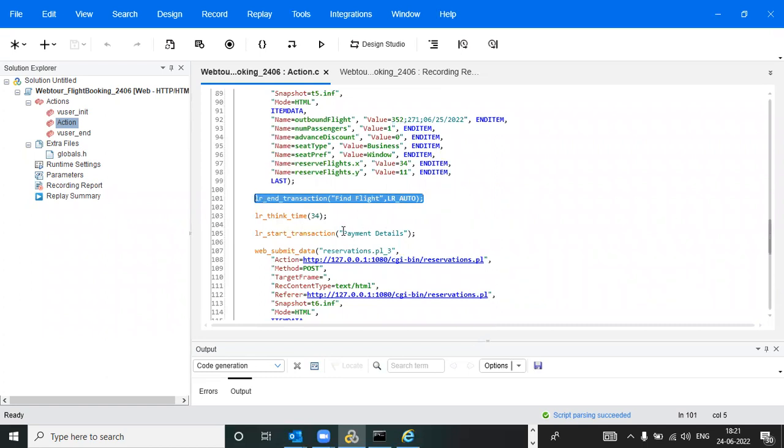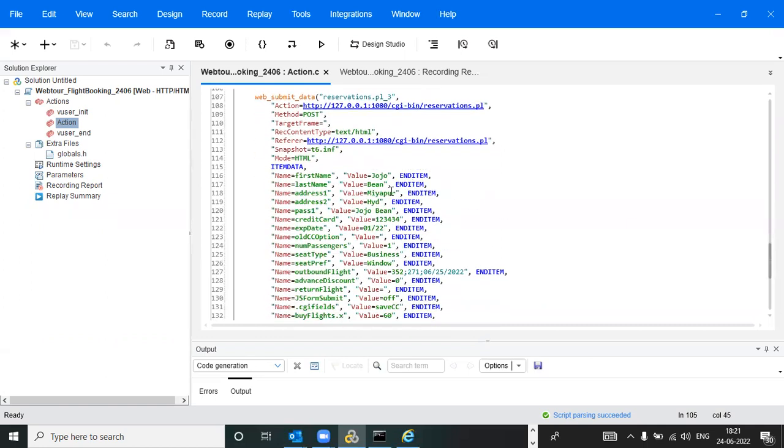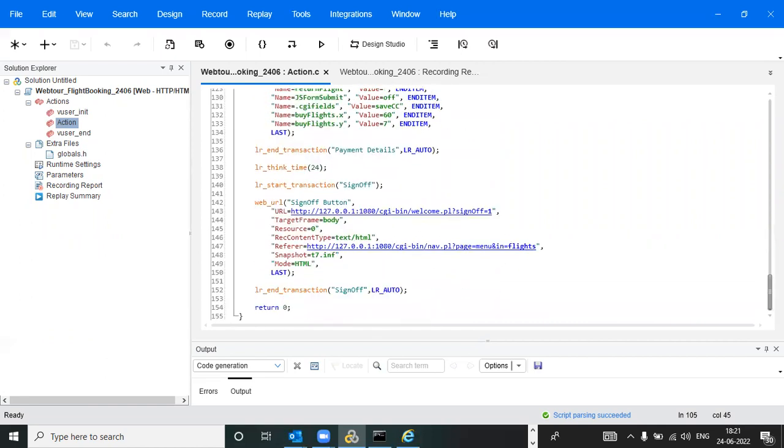Then what we did, payment details. See, it is started here, payment details. And we entered the details, Miapur, Hyderabad, and I entered the credit card number and expiry date. And after payment is completed, the final transaction will be signed up.